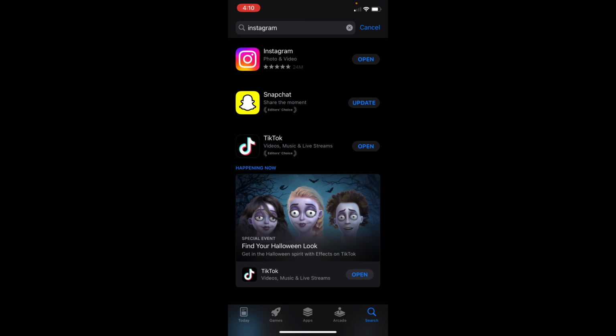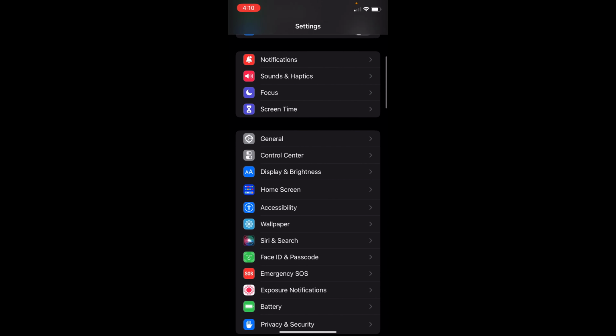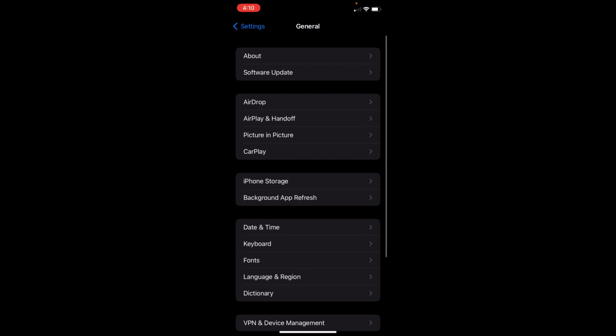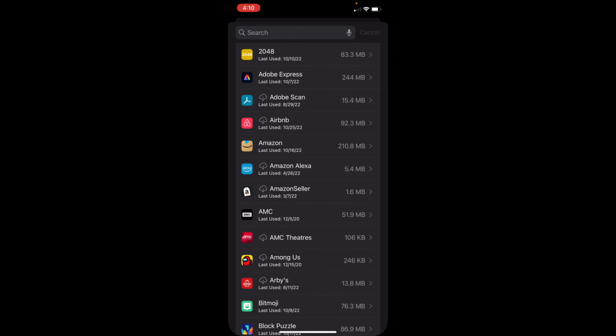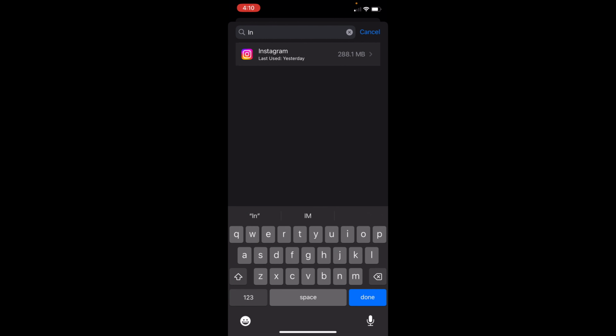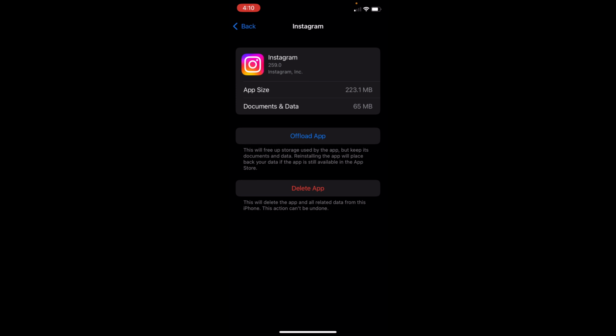Another thing you can do is hop out of here, go to Settings. You then want to scroll down to General. Click on iPhone Storage. You don't want to wait for it to load. And once it is done loading, you want to find the Instagram app. I'll go ahead and search it from the top right. Once you found the app, you then need to offload the app.